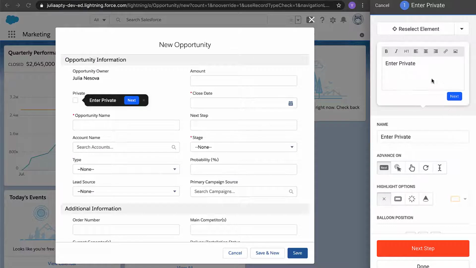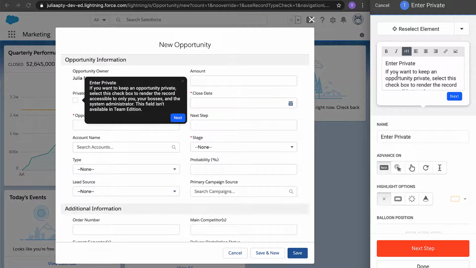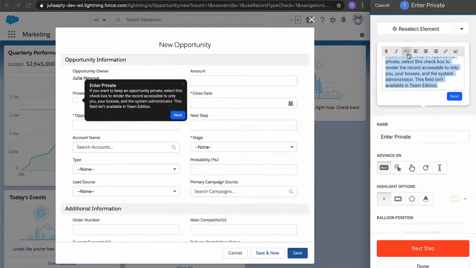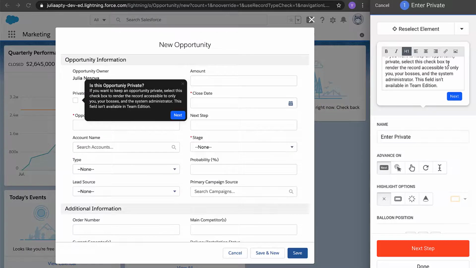Watch the Advanced Element Selection video to find out how to do it. Essentially, in the balloon, we want to give our user a specific actionable instruction on how to proceed to the next step. This can be just a one-line hint, or more complex instructions that may combine text, hyperlinks, and images, depending on the complexity of the task.